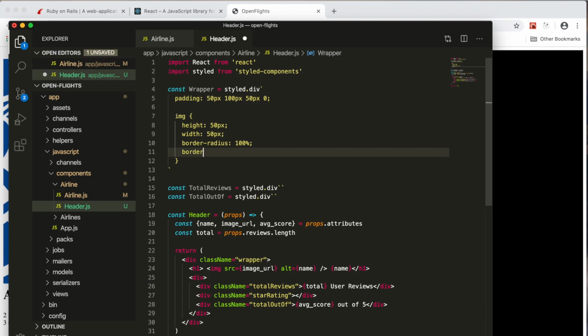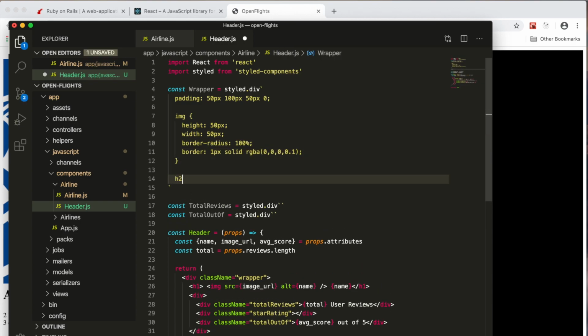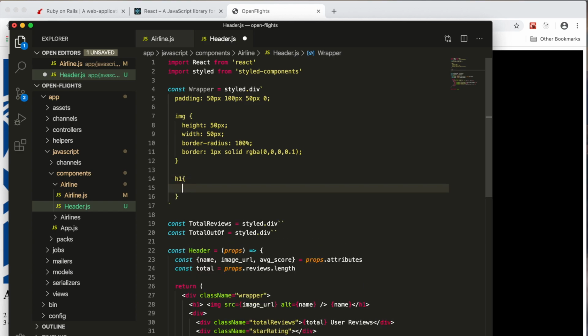And then I also want to just give this like a light border. So I'm going to do 1 pixel solid, and then we can use like RGBA and just use like a low opacity to give that just a light little border. And then I also want to set a font size for our header tag. So I'm going to give this a font size of like 30 pixels. And then we can just grab that and replace it down below.